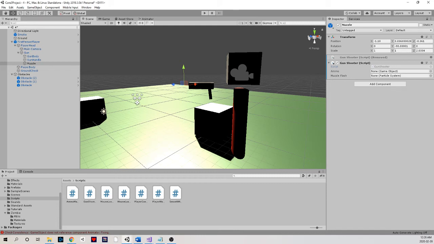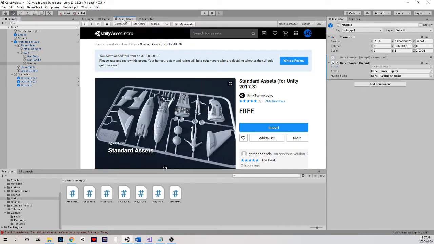Let's add some bullets, something to shoot to this project. As with previous sections, I'm going to guide you through some stuff that I've pre-created to save a little bit of time, hopefully. The first thing you're going to want to do if you're following along and creating your own work is to download and import the standard asset package from Unity.